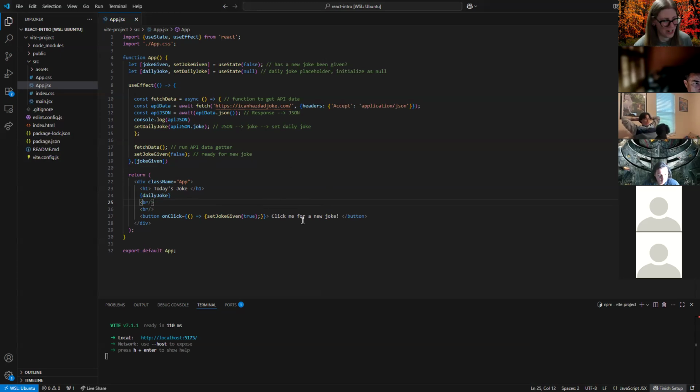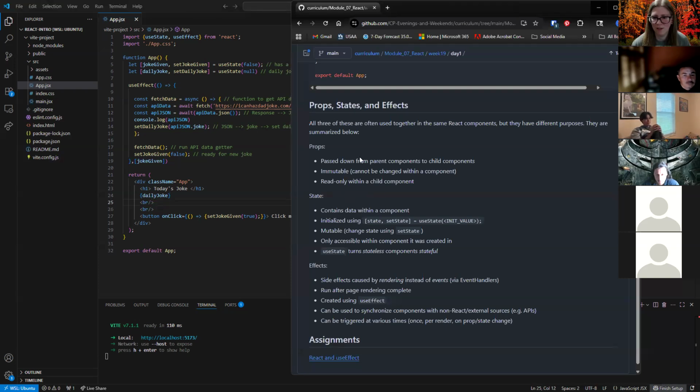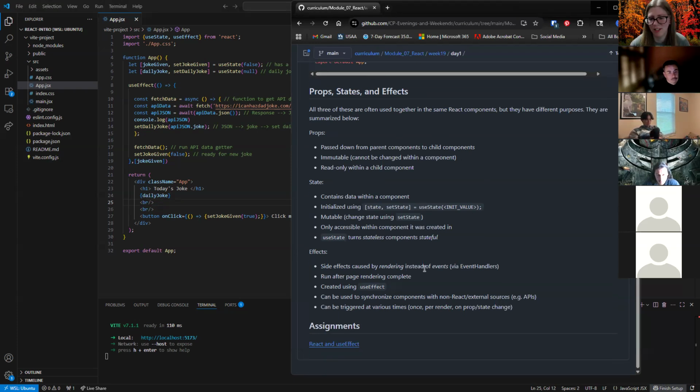All right, so any questions on that? The lecture was essentially just showing how to use a useEffect with a dependency, and most of the time you're going to fetch API data with it. Okay, there's no questions. The rest of the lecture is just reviewing all three of these things together. I think this was just meant for you guys to read and review.